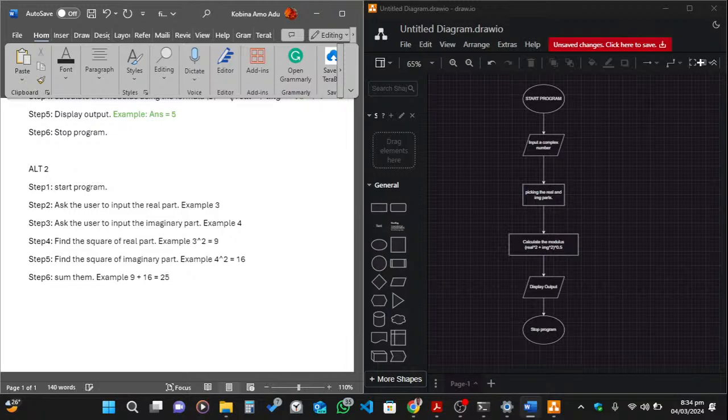Then step 7, find the square root of your answer, which an example given will be, let me just say, 5. So if you find the square root of 25, raised to the power 0.5, is going to give me 5. Okay.